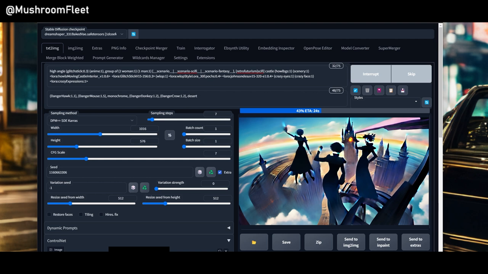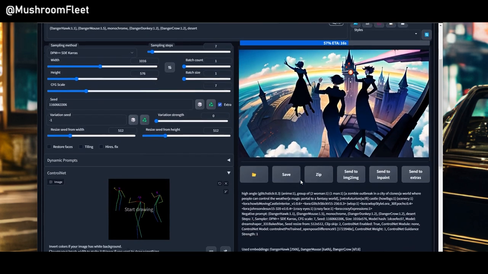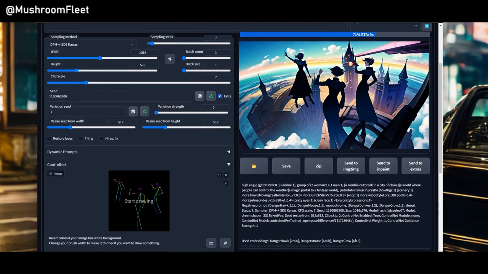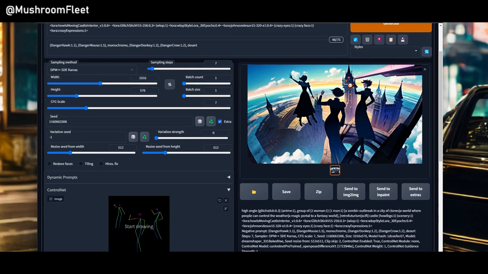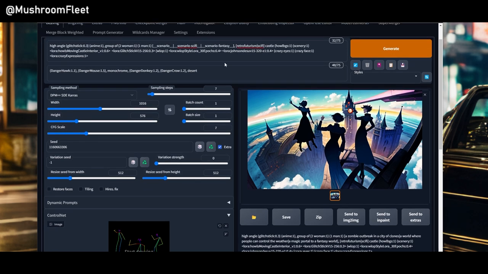Uh-oh. Why are they floating above castles? What is this? Zombie outbreak in a city of clones, a world where people can control the weather, and a magical portal to a fantasy world. Yeah. Looks a bit overcooked, though. Yeah. I reckon we could... Look, she's got three legs! Yeah, she does.